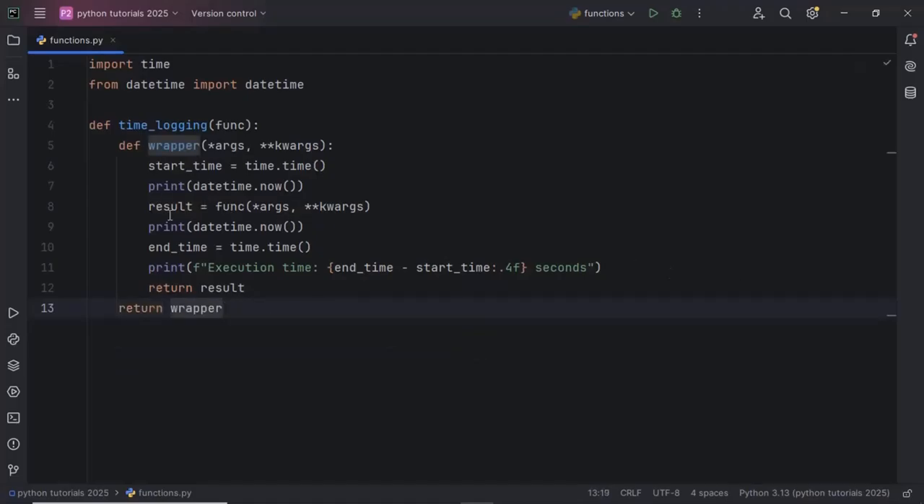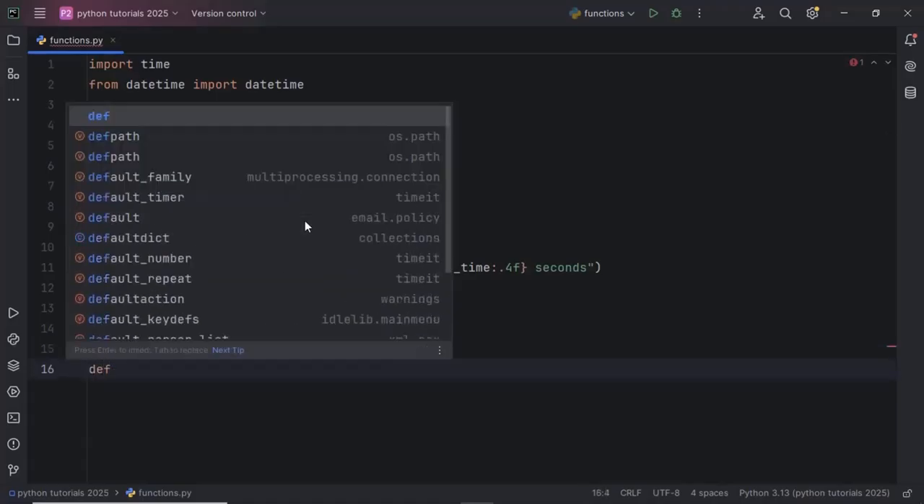So this is our time logging function, how it looks like. It is going to modify the behavior of a function which we are going to define, and it is going to be executed at this particular time, right? So let's go ahead and define our time test function. We are going to use a decorator of time logging, and what we are going to do is define the function.